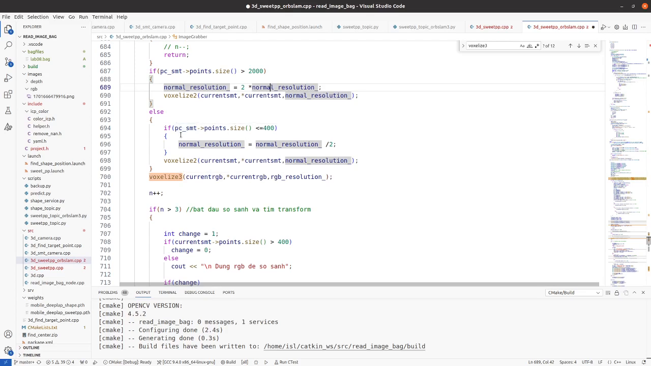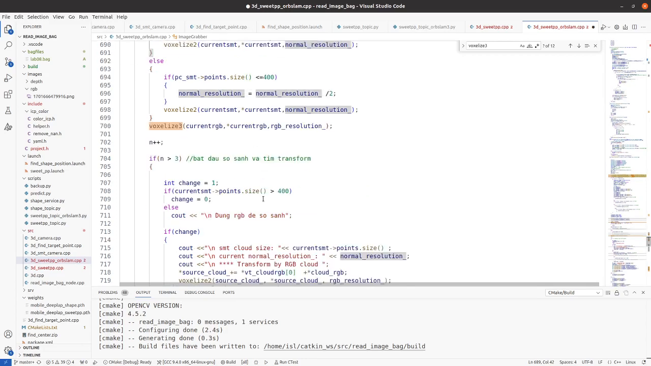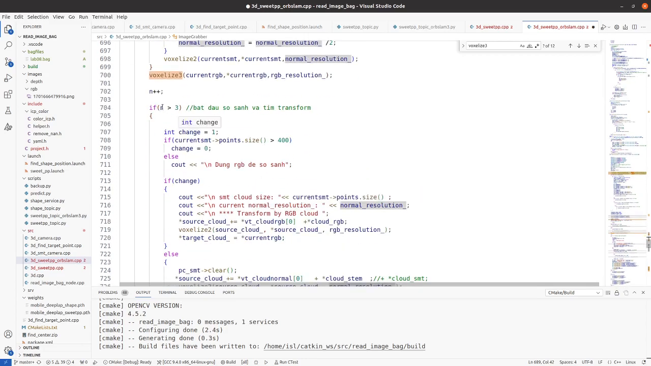That makes the system run slowly, and we will miss RGB-D images, so our program cannot run smoothly. If the point cloud has under 400 points, it is small, so I will decrease the resolution to increase the number of points. That could be more accurate in the ICP method. So this is the algorithm.